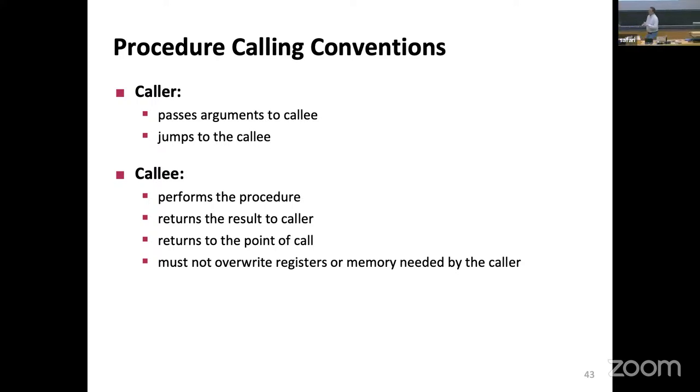Now, there are a couple of issues that we have to be careful of. First of all, the function that we are calling could be called from a number of different places under a number of different contexts. So we have to know where we go back. It's not always the same place where we are called from. When we go back, we have to know, was I called from here? Was I called from this part of the program? Was I called from somewhere completely different? So I have to know where I have to return.